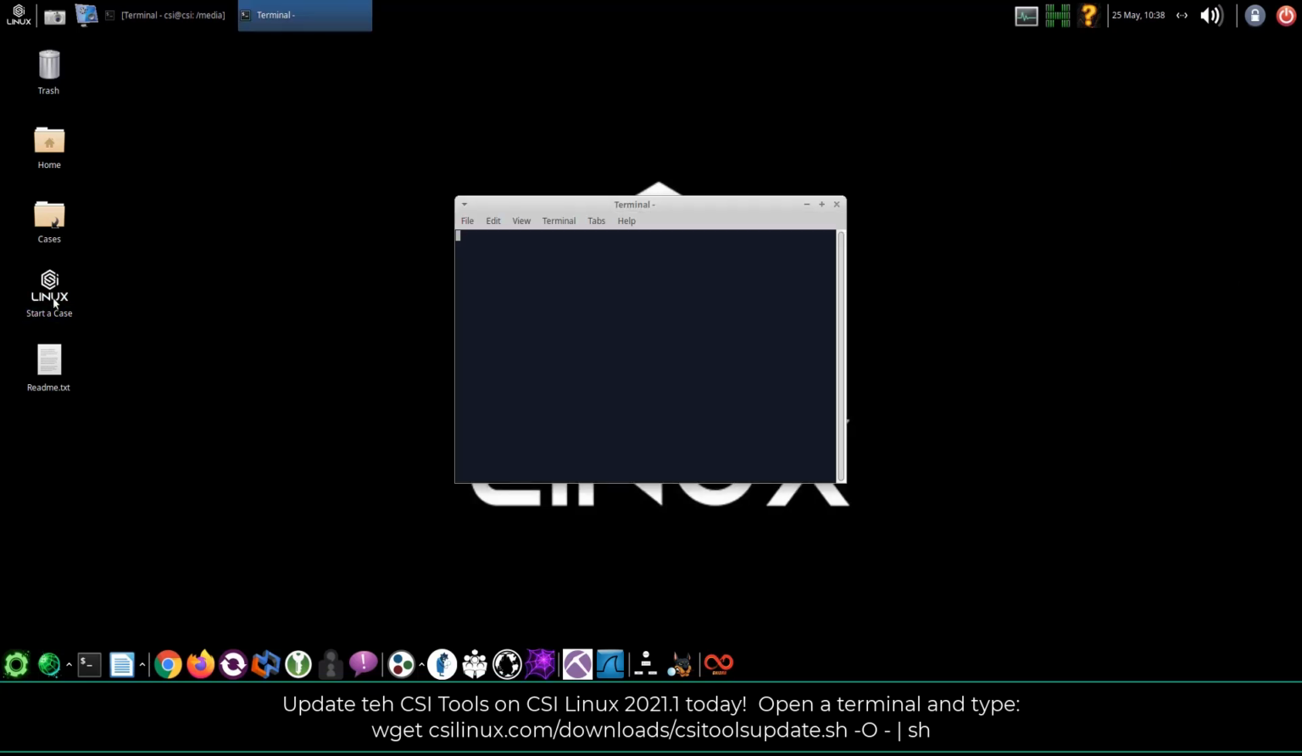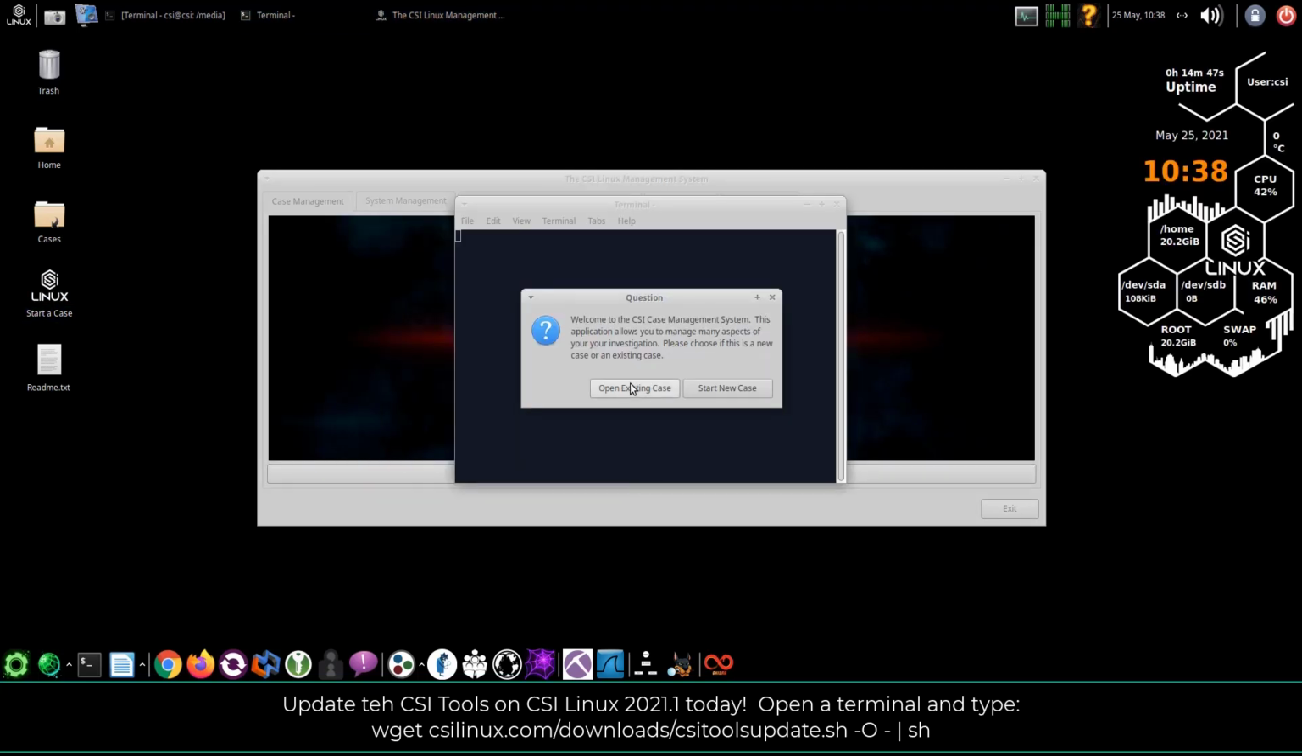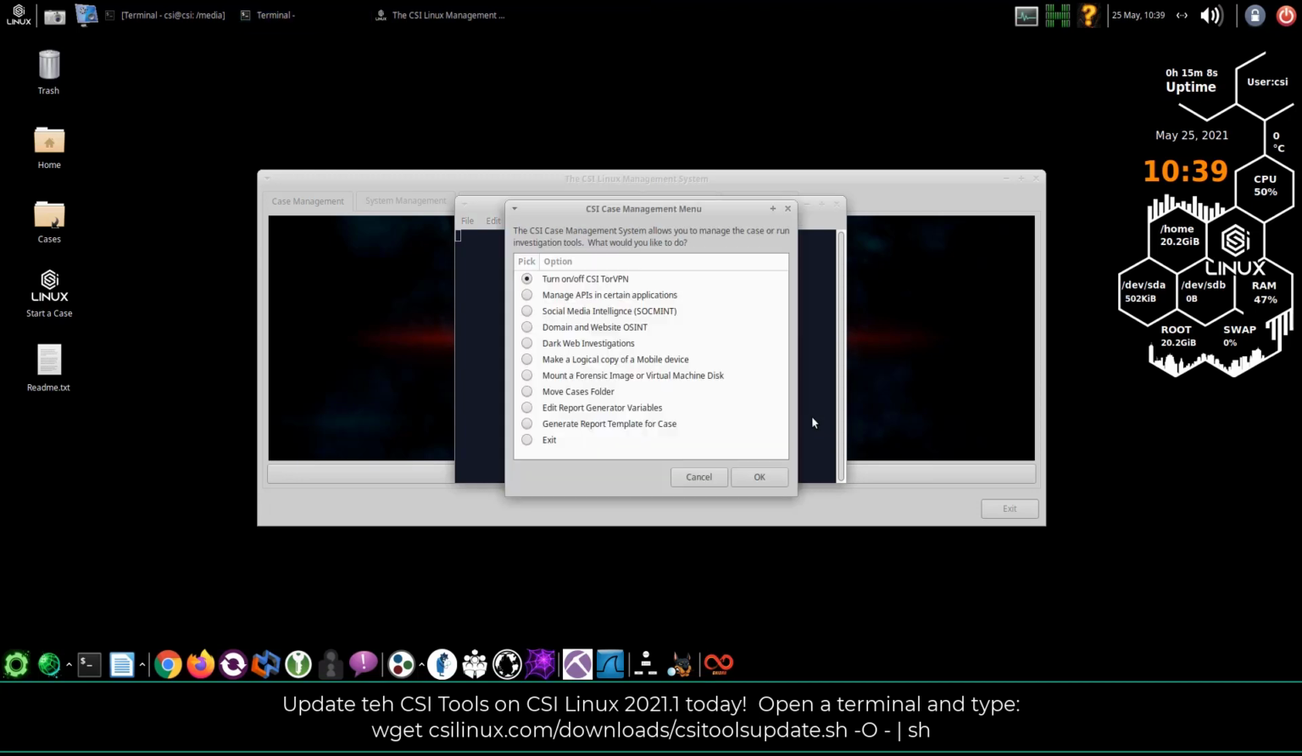We're going to walk through some of the updates in the CSI Linux Case Management update. So when you start a case, it'll allow you to start a new case or open a new case. I'm going to put my information in just to fill out some variables for the potential report. So you have your information for investigator name, type of case, and the case folder, case 001, that's going to be created in the background.